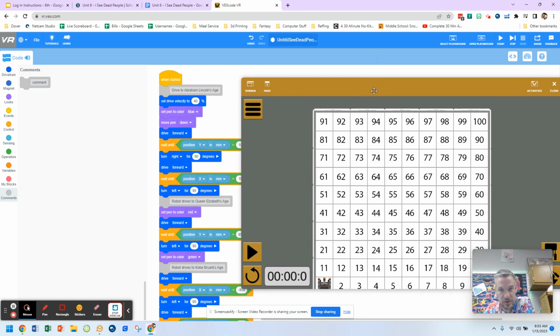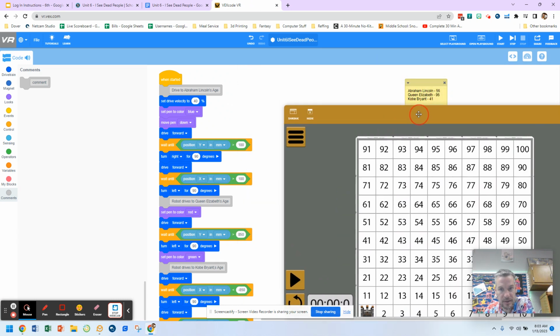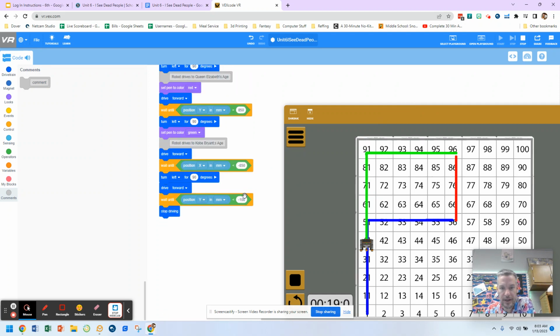So my first age is, if I can get this out of here, Abraham Lincoln. So it's going to drive to the 56, and that's going to be in blue. Then once it gets to the 56, it's going to drive to the 96, and that'll be red. And then once it gets to the 96, it'll drive to the 41, and that will be green. And then it should stop at the 51. It looks like it just went a tad over. I had negative 100 as my number, so let me check my code. And negative 100 stops at 41, and that's correct.